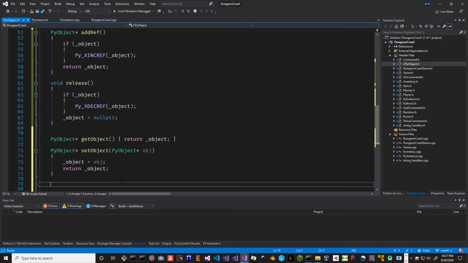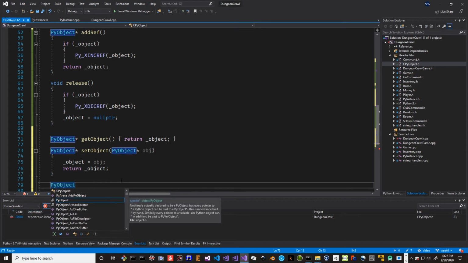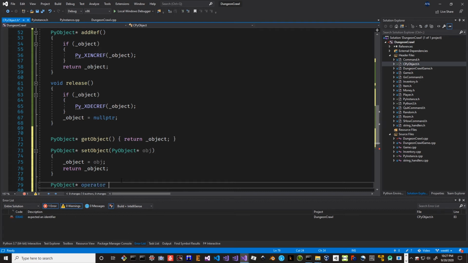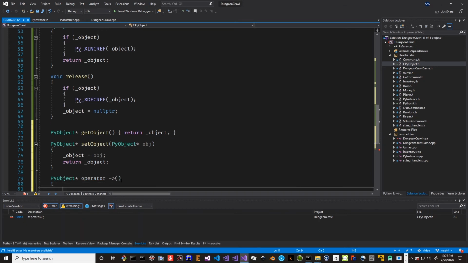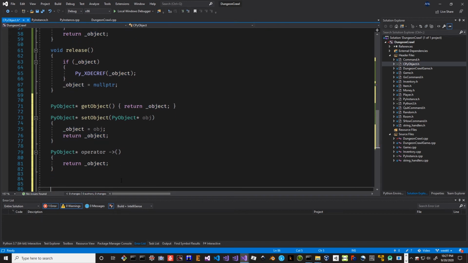Now I don't know if I've talked about overloaded operators. I think I did some with the stream operators perhaps, but that's what we're doing here. PyObject pointer operator: we're going to overload the dereference operator for pointers on this object, and we're just going to have it return _object. So when you use this to dereference this object, what you're actually getting back is the internal object and not this object, which is going to look kind of strange, but we'll work through it.